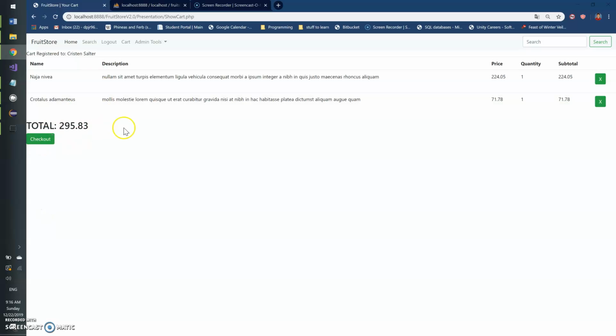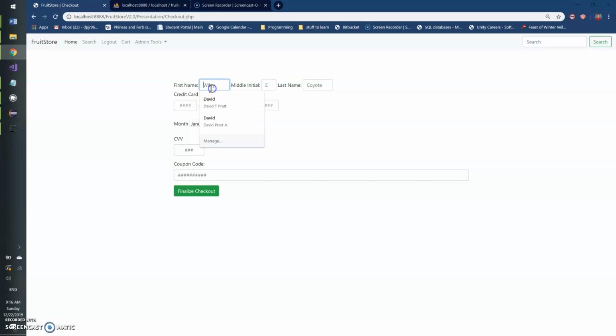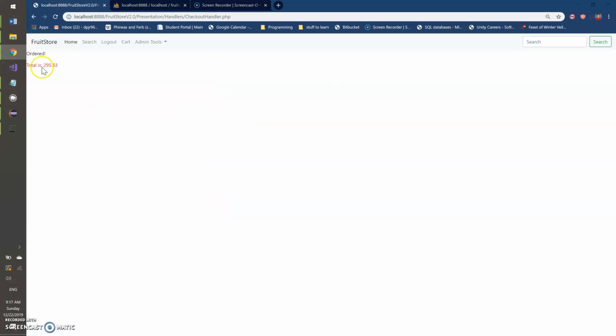So we've got two things here. Total is $295.83. We had checkout. I've got to input all of this, and I just hard coded this. We'll get into that in a minute, but I just did it like that. 3, 4, 5, 6. December 2022, 1, 2, 3 is a CVV, and we won't do a coupon code right now. Finalized checkout total is $295.83, just like it said.